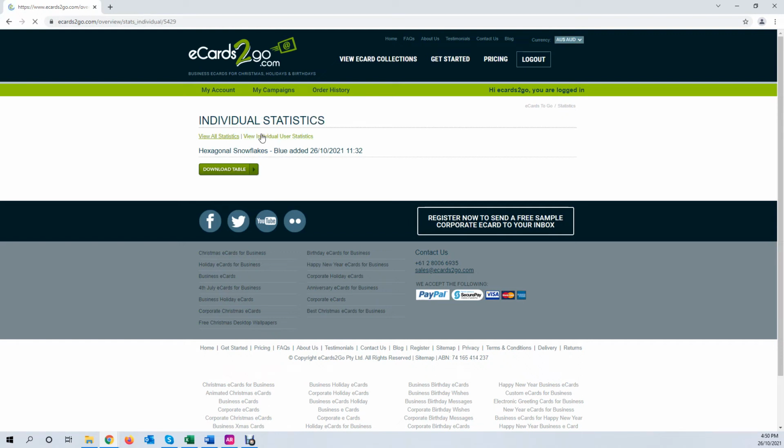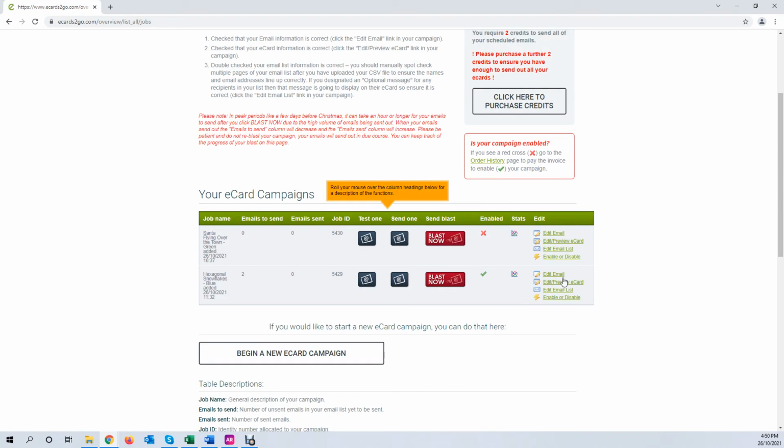And if you want to view individual users, you can actually see the individual recipients via email addresses. If they've read the email and/or clicked on the eCard, you'll be able to see that. So going back here, under the edit column, this is the most important section.